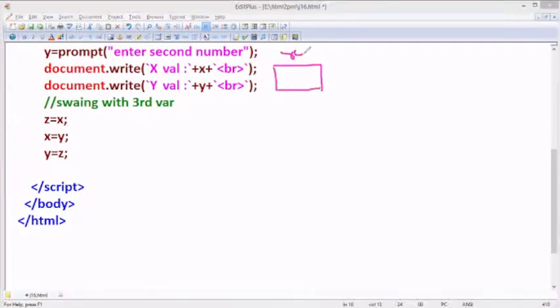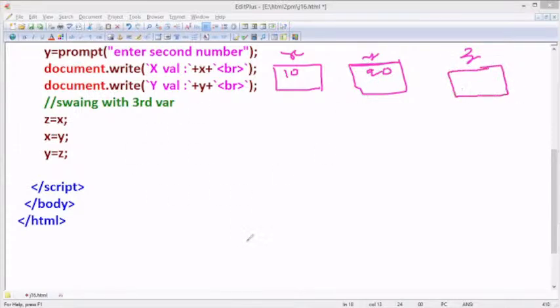So this is X, 10, and this is Y, 20, and an extra variable Z. This is Z. Now what is our first step, sir? Z equals to X. And what happens now? X value is copied to Z. Now Z becomes 10. But now this 10 is the copy of the X variable or not, sir?